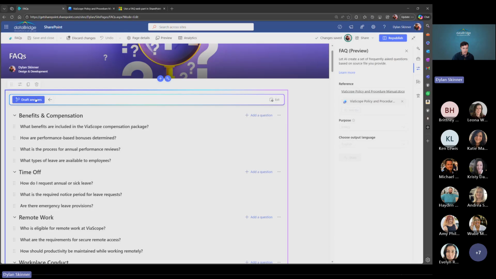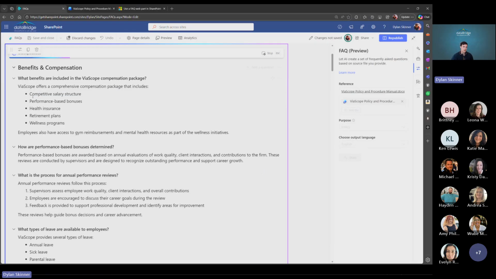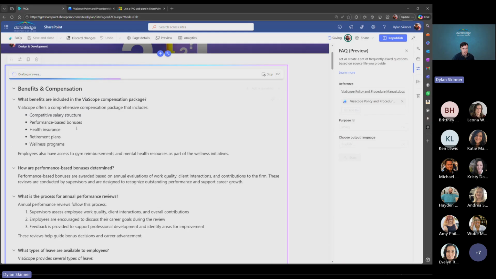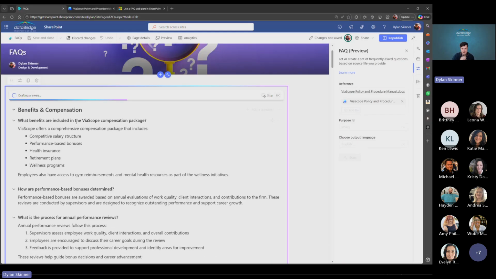So I've got categories, questions. Now let's draft the answers. Now for each question in a category, it's going to generate an answer for those different questions. And this little gradient bar here shows me the progress of how many questions it's made it through so far.